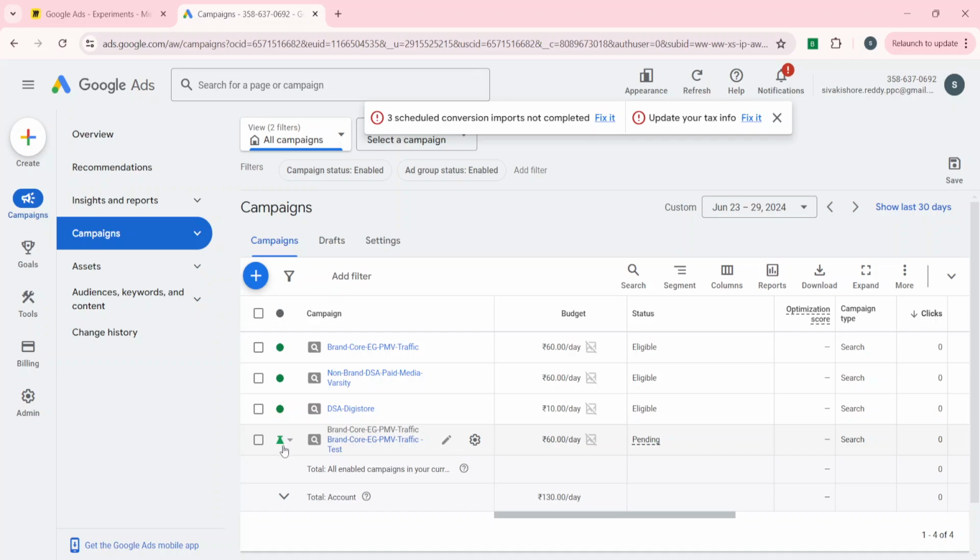This is a funnel symbol, right? We represent it with the funnel symbol. So this is the test campaign and this is the base campaign. You are getting me. So if you wanted to view the data after 30 days and review the performance, how will you do it?